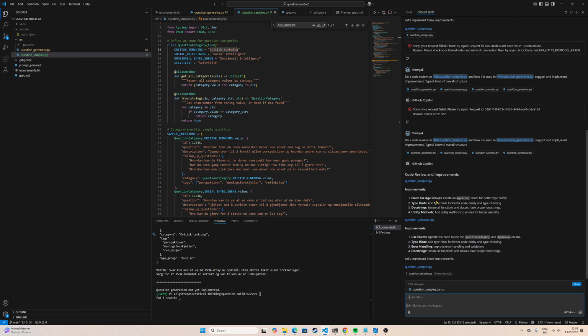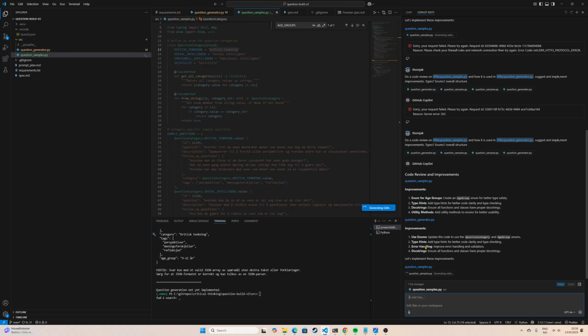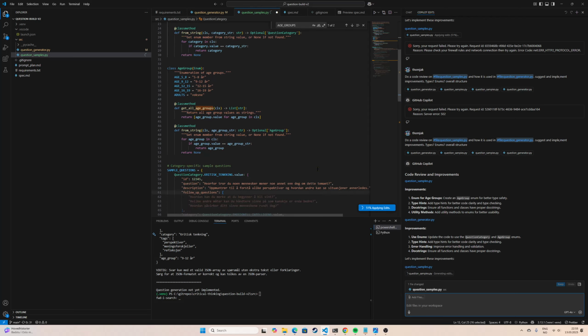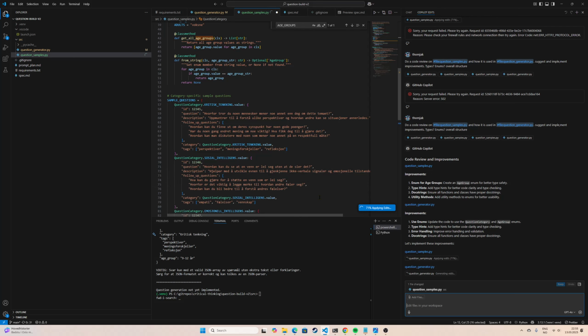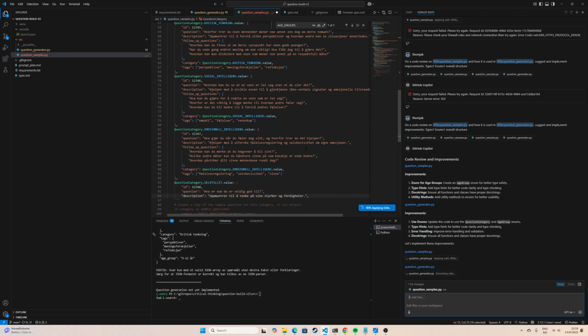Okay, so it suggested an enum for age group, which I like. Adding type hints, which I like. Doc strings, yeah, that's nice to have. Utility methods to enums for better usability, okay. Not too much, but some nice additions here.